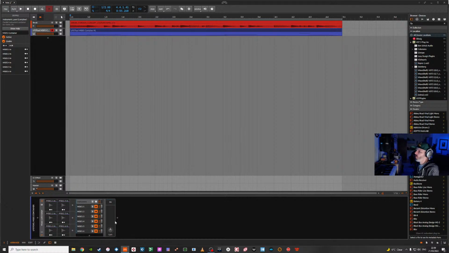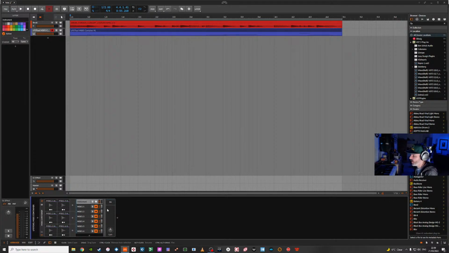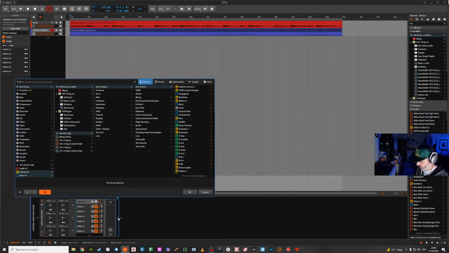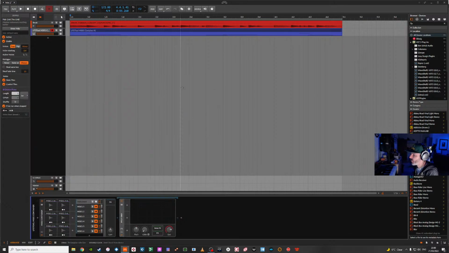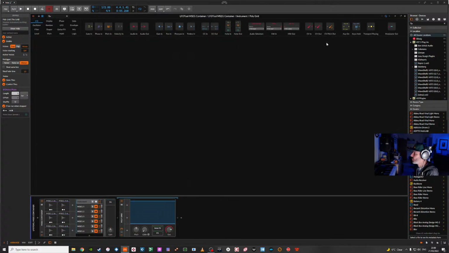Alright, so what I want is for that to just open up with no instrument on. So we would just go ahead and open this chain and we'll add a polygrid. Now there are three types of grid. There's the note grid, the polygrid and the effects grid. They're all essentially the same thing. They all have all the same modules.